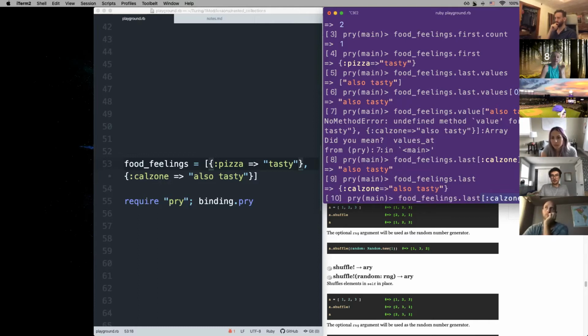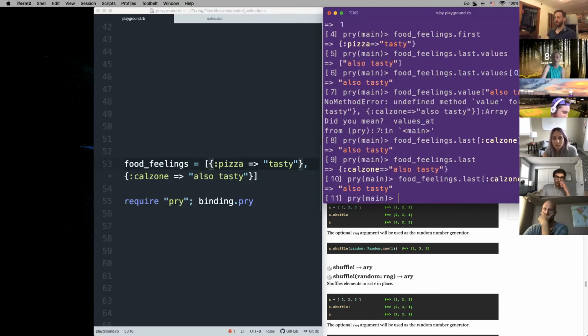Because remember, the brackets, that is a method call. It's a very specific syntax for a method call to take this hash and look for the key of whatever's inside the brackets, and then it will return to us the value.